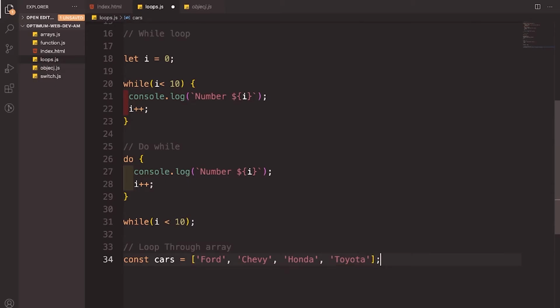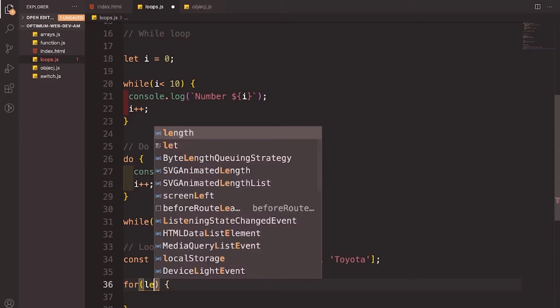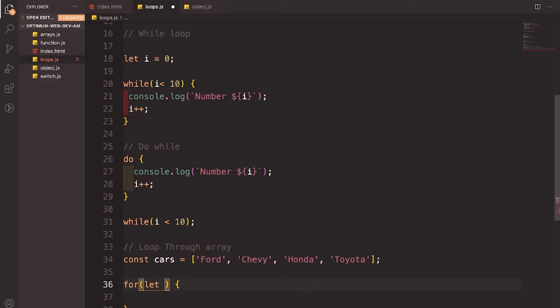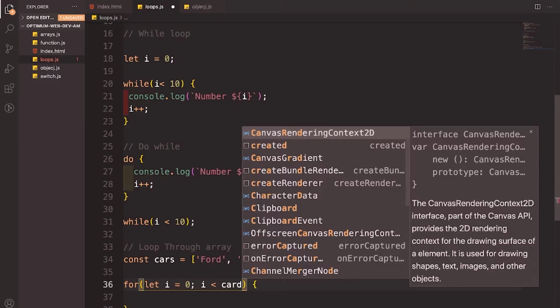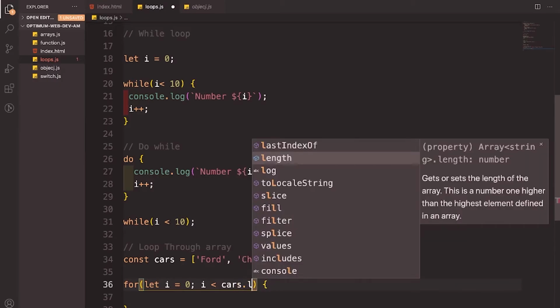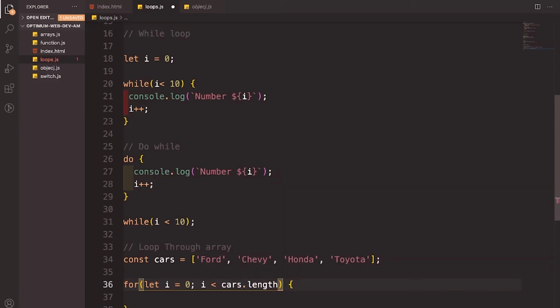Alright, so right after that, iloloop through natin siya using for loop, which alam niyo na kung paano. Natatandaan niyo? So for loop, lagay natin dito yung let i is equal to 0, then as long as i is less than cars.length. Alright, ganun din eh. So, cars.length.